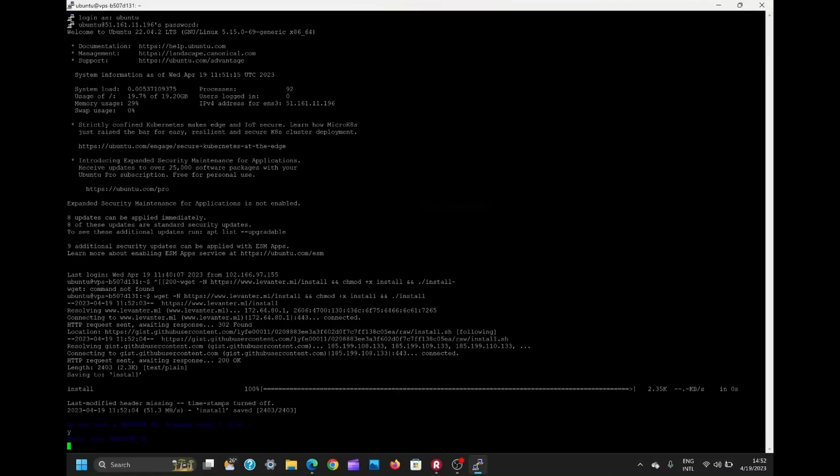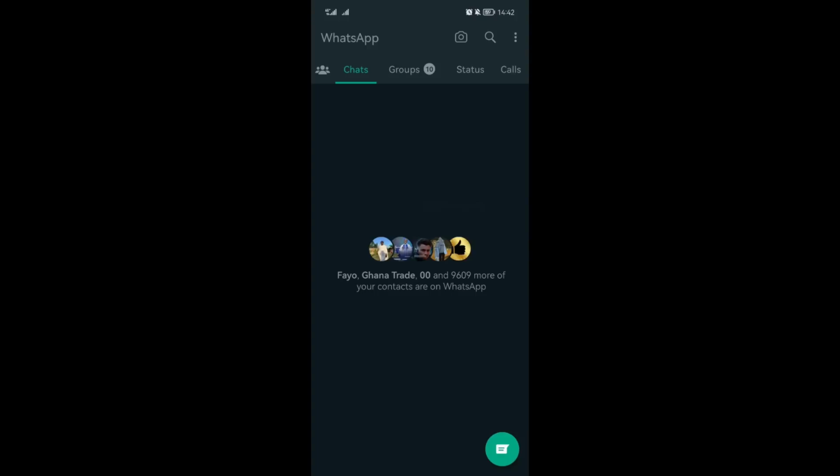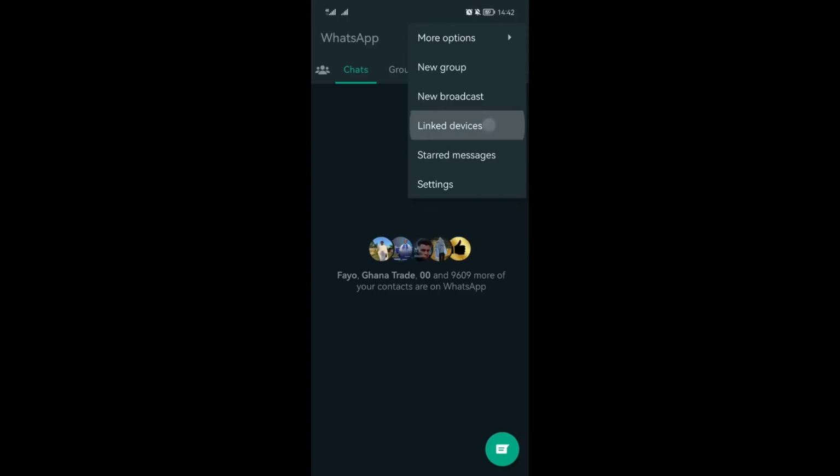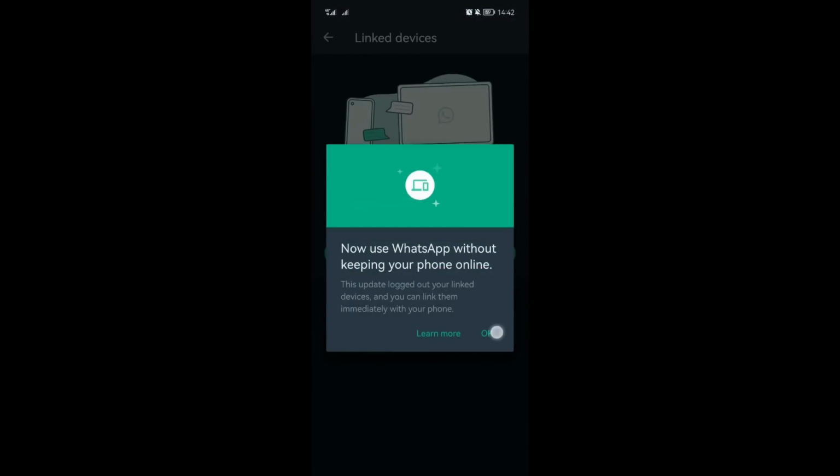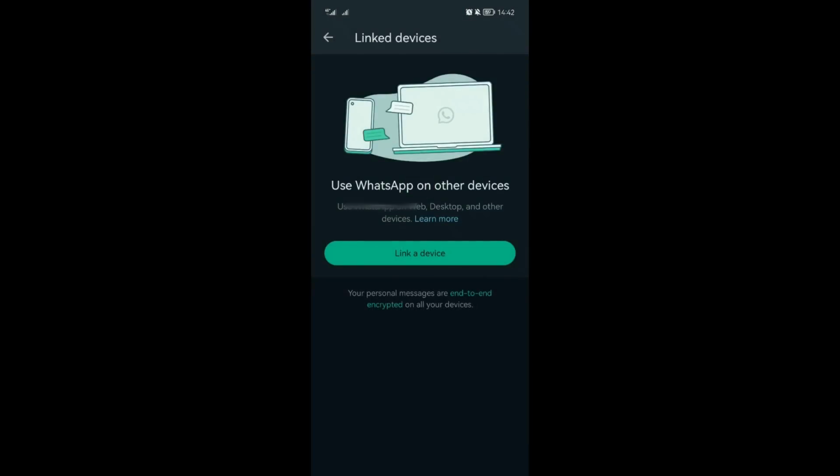Now to get the session ID, open your WhatsApp and scan the QR code. The link to the QR code is in the description box. Please note that you will need two devices to complete this process, one to scan the QR code and the other to be used for the session ID.